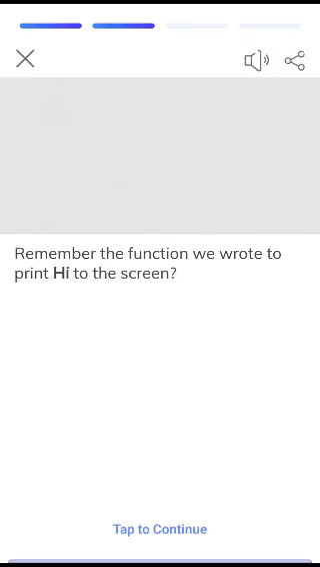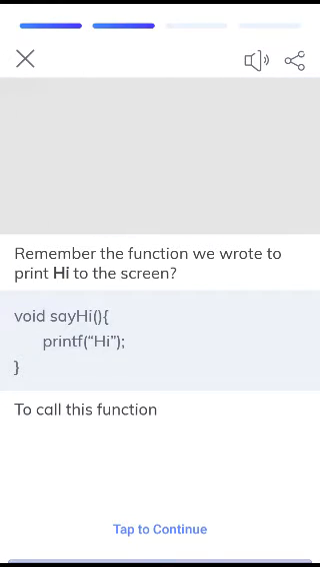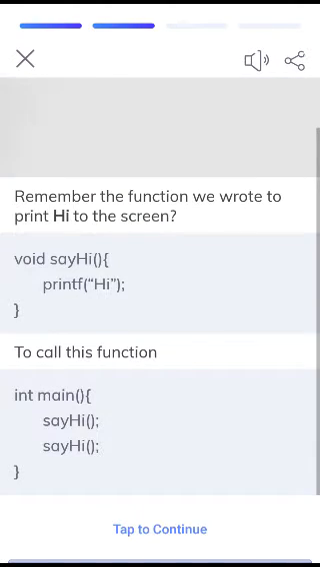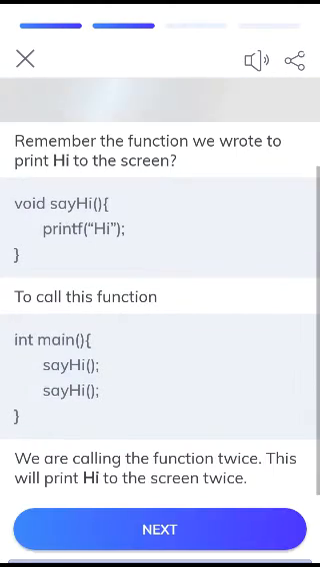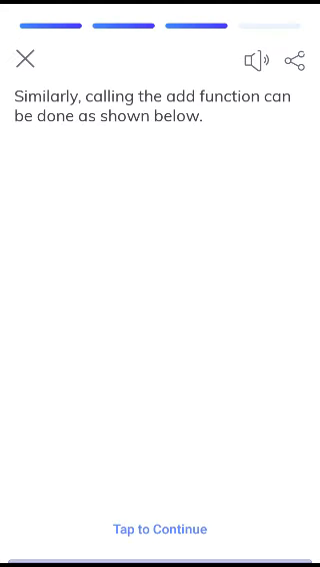Remember the function we wrote to print hi to the screen? To call this function, we are calling the function twice. This will print hi to the screen twice. Similarly, calling the add function can be done as shown below.